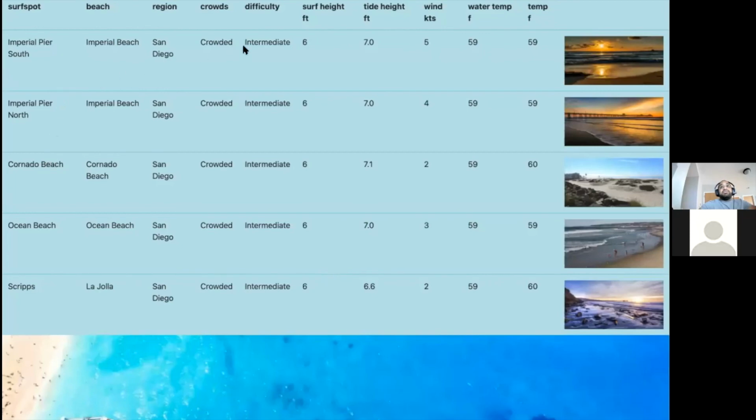And here you'd get some recommendations for the San Diego area. You'd get their features, and you'll get an image of each of the surf spots to get a feel for the location, especially if you haven't been before. That's actually a good idea.